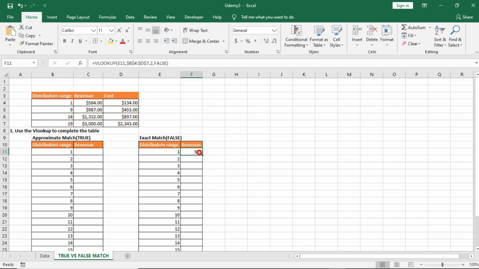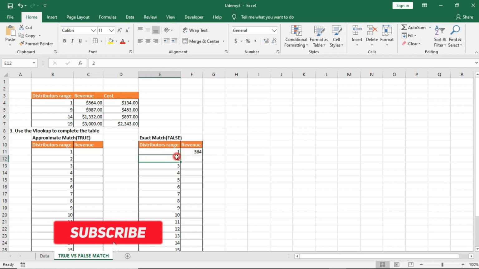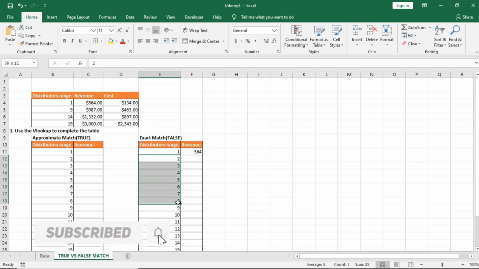Friends, at this juncture we have 564 corresponding to the number 1. Of course, we are going to have 987 correspond to the number 9, and 1332 correspond to the number 14, and the rest. But what happens to the numbers 2, 3, 4, 5, 6, 7, 8 that don't appear in this particular data set?